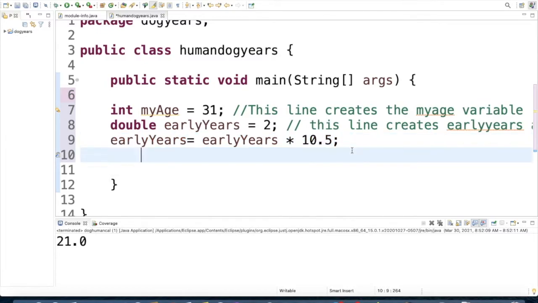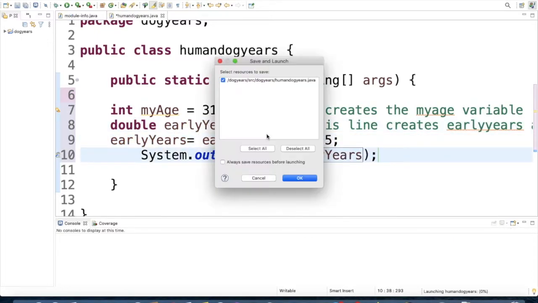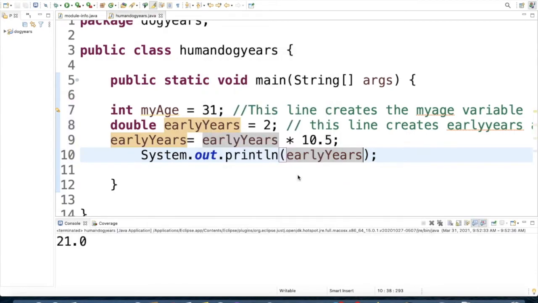For example, if I say sys out, control space, if you're using JDoodle, you'll have to type in that line, and I double click and I copy early years and I print it out. Let's see what gets printed. Let's see what it returns. All right, it should return 21.0. I hope you understand how we arrived at that.